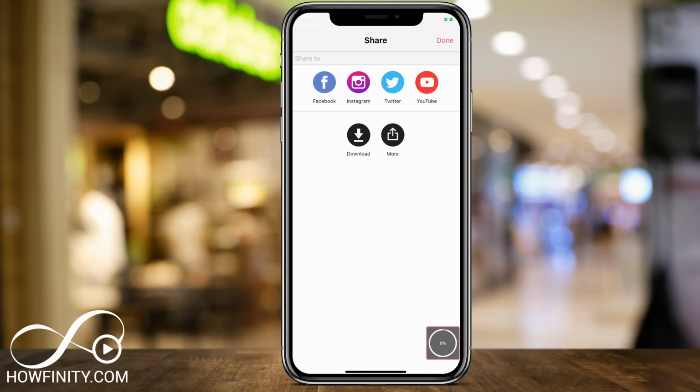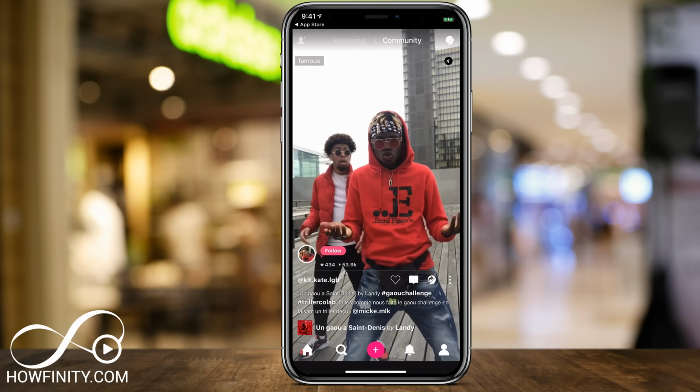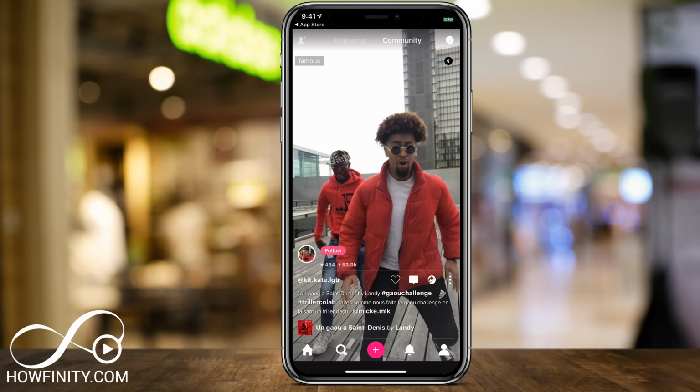And you could go ahead and download or share it on other social media platforms here. And as you can see on the bottom, it's gonna give you a progress bar to when your video is complete. I'm gonna press done here. And now if I jump into my profile, that's gonna show up as a project and people could view it at any time. So that's how you use this social media platform called Triller.